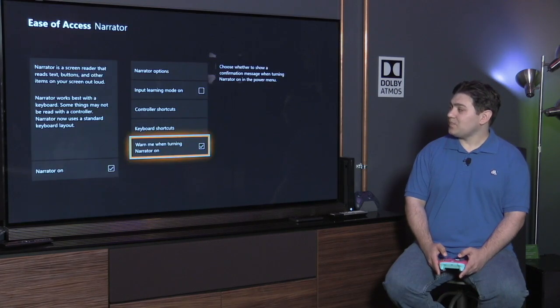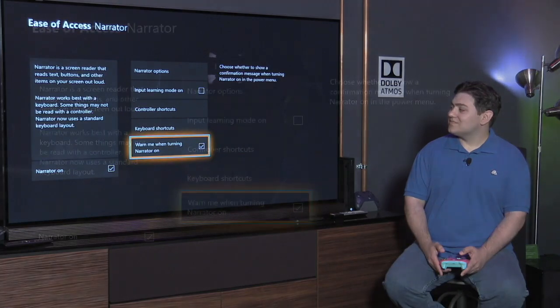Button, 2 of 3. Settings window, warn me when turning narrator on checkbox checked, 5 of 5. Choose whether to show a confirmation message when turning narrator on in the power menu.